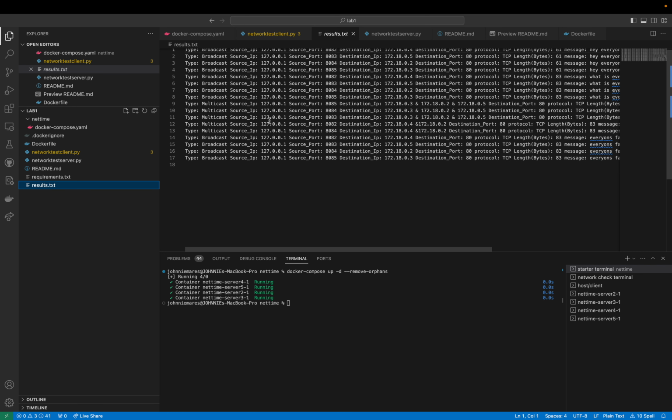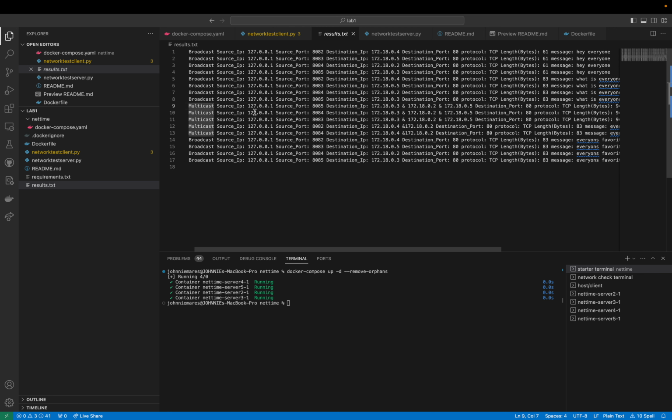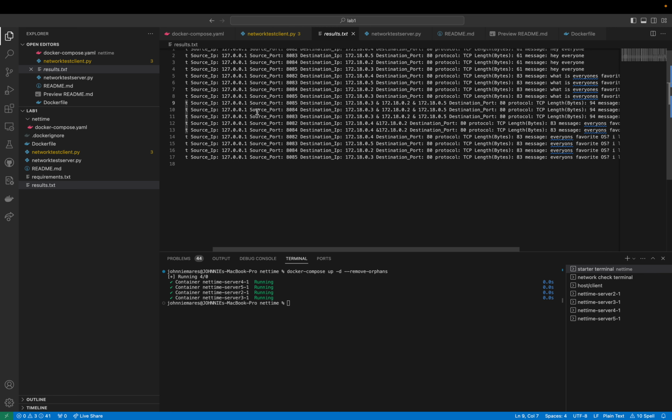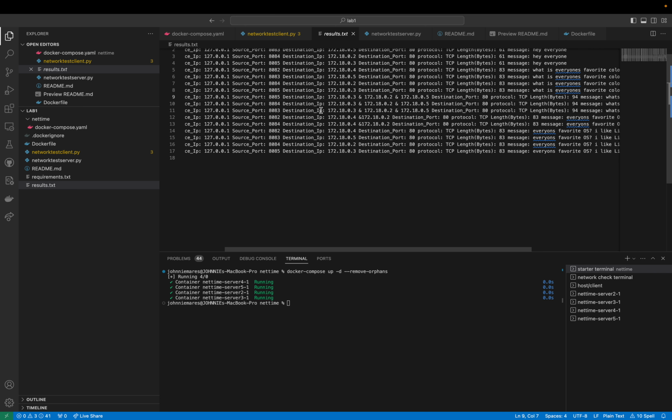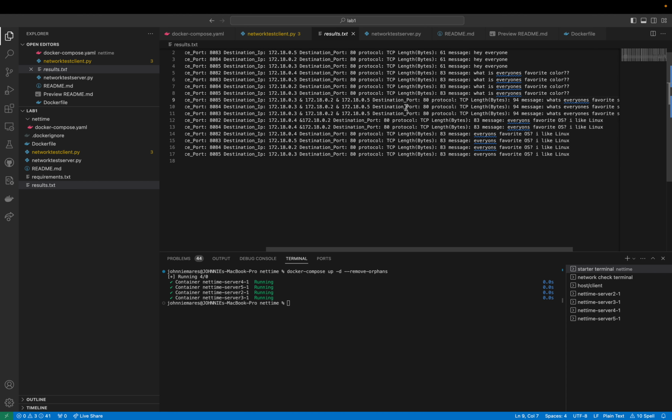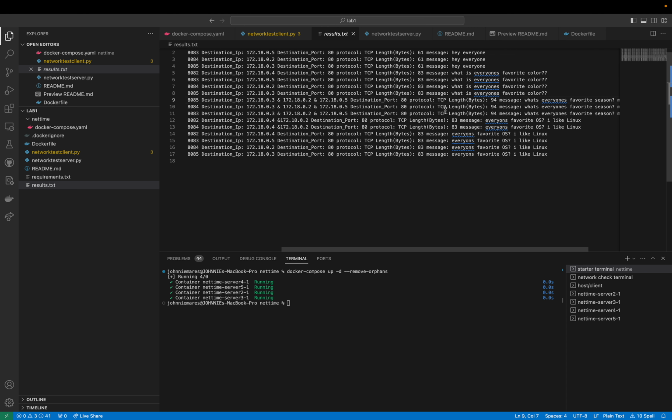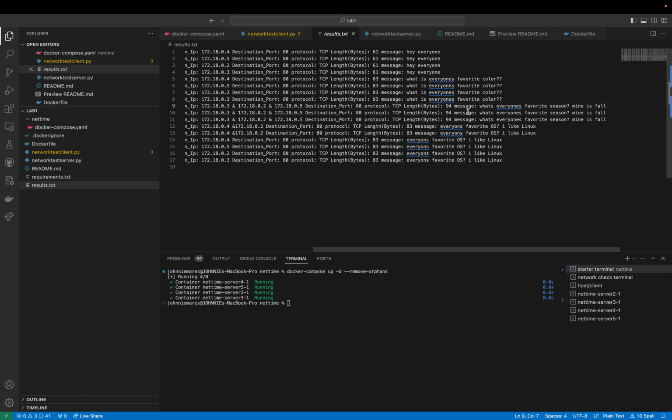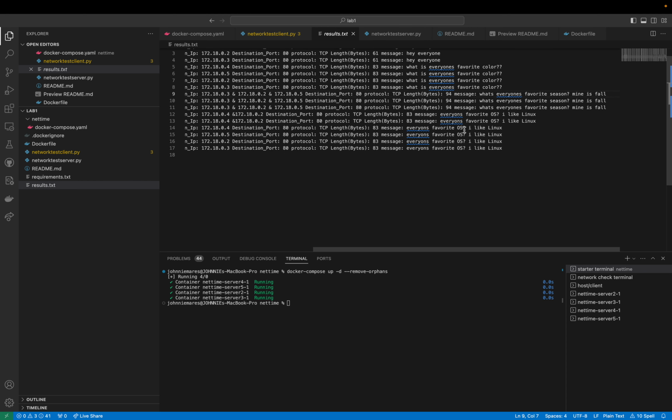It does the same thing for multicast as well. So here we go, type multicast, source IP, source port, destination IP. Now you'll notice there's more than one answer for this because we are sending to groups in a single broadcast. Protocol is TCP, length is 94, and there's our message again.